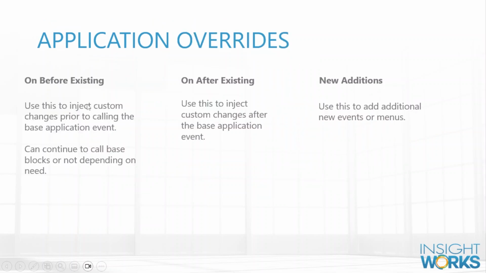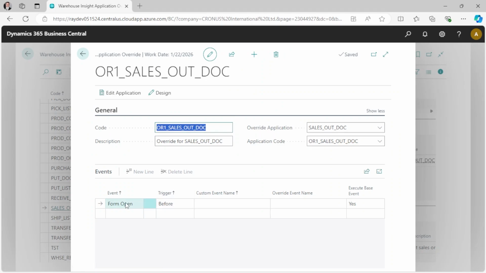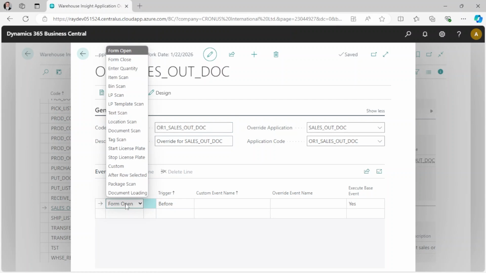How's that? So when we're looking at the application overrides, we have three basic categories. So we have on before existing, on after existing, and potentially new additions. So things like adding your own custom menus to the sales order. Okay. So the first one we're going to look at is on before existing. Okay. So back to Business Central. So we have in here the events. So these basically map up to the events that we saw on the application designer. So form open, close, when something gets scanned, that kind of stuff, right?